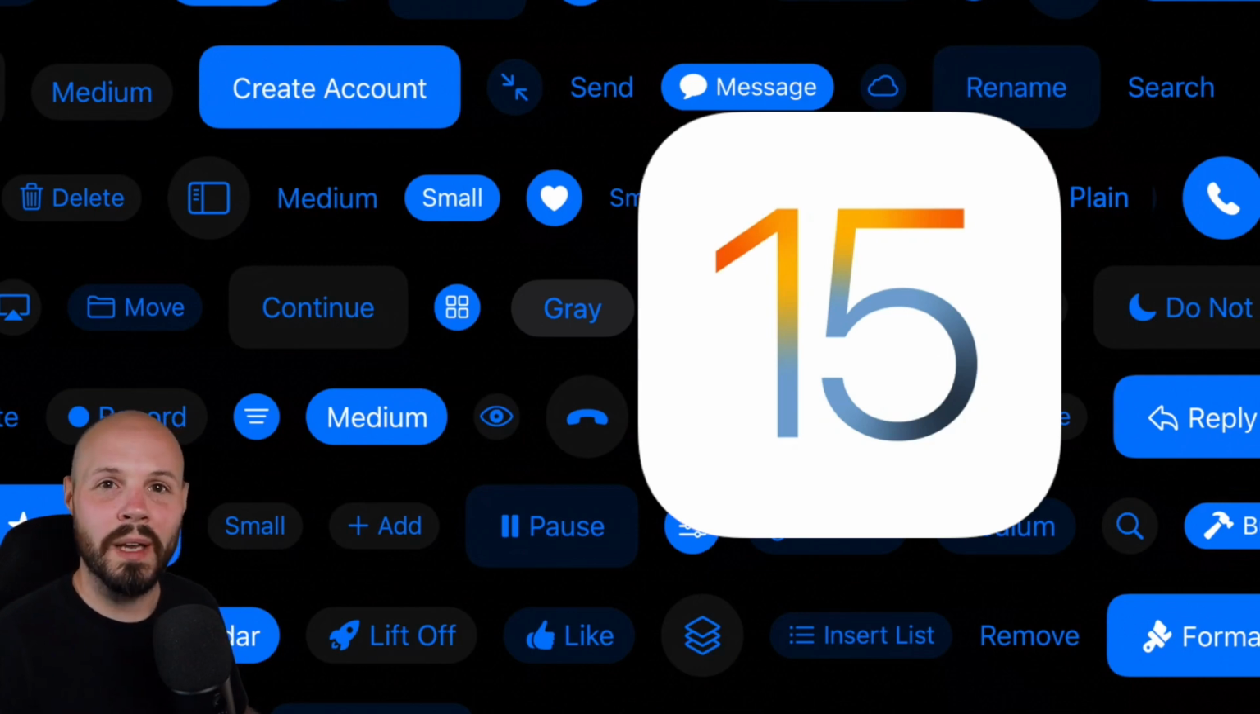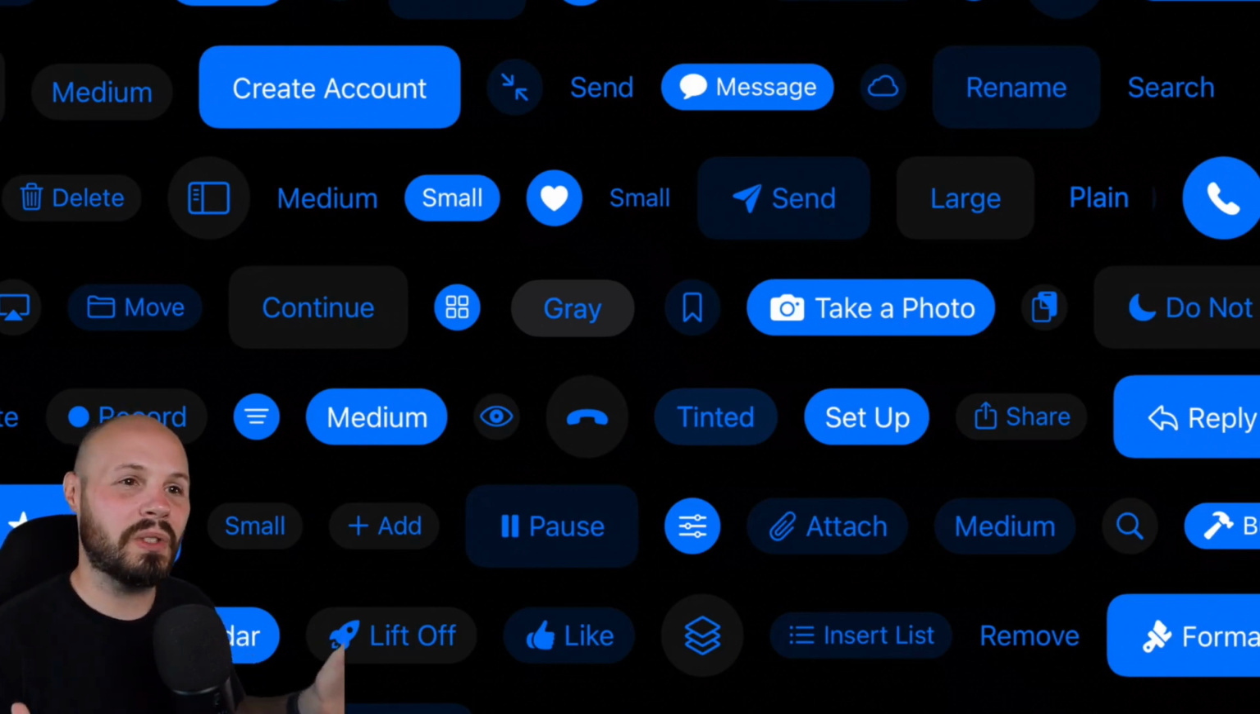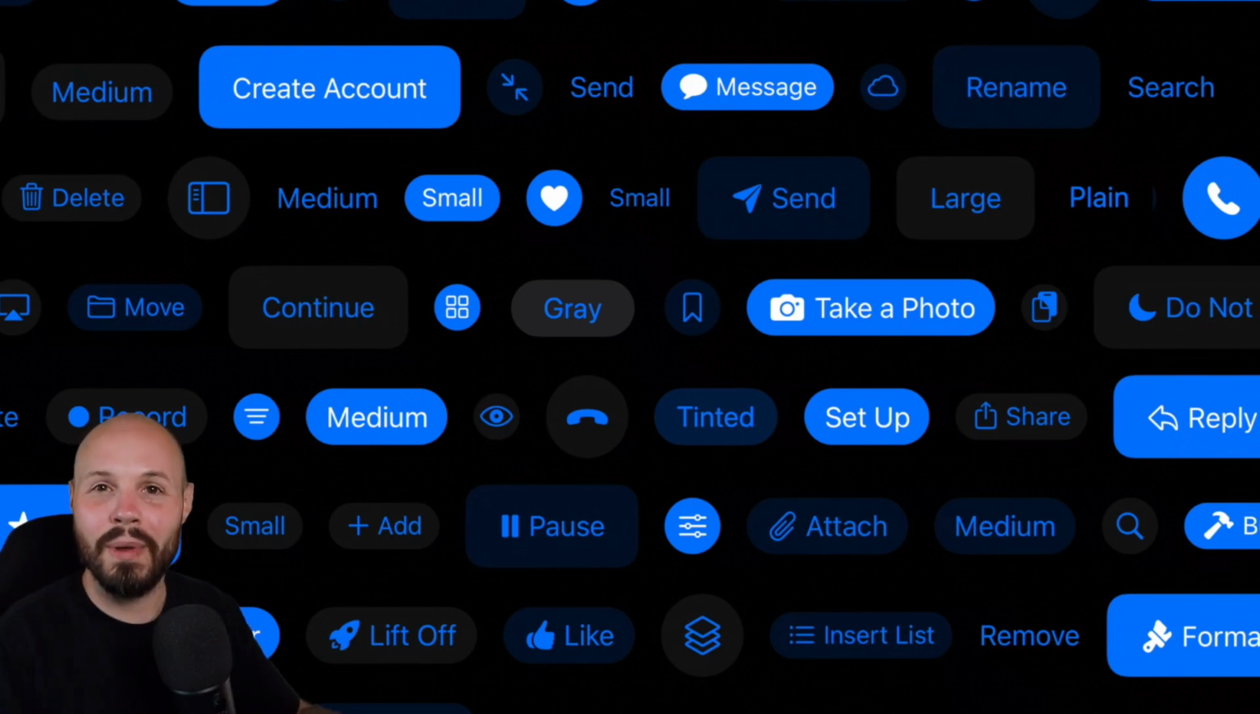iOS 15. Before we dive into the code, let me back up and give you the big picture overview of what these buttons are and their purpose. As you can see in the background behind me, these are Apple's system style buttons. It really fits in with Apple's ecosystem. It looks like it belongs in an Apple app, that kind of thing.